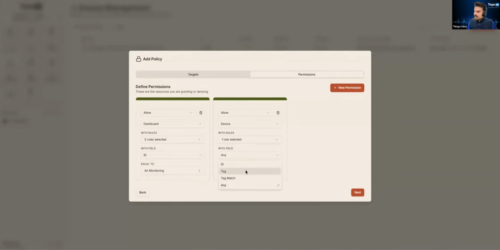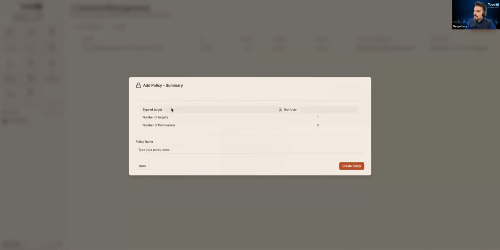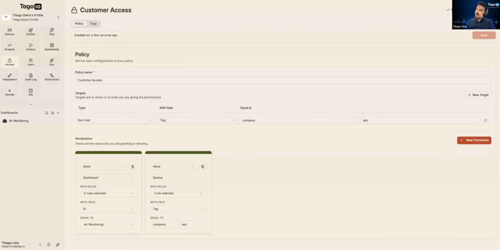Then I'm going to do dashboard access. Sorry, device access. I use a tag on the device, and devices are much better to track through tags because you have a lot of them. I'm just going to use the tag right here. All right, so very simple rule. We're just going to do customer access, all right? And I'm going to create my policy. So my policy is done with the device, user, dashboard access.